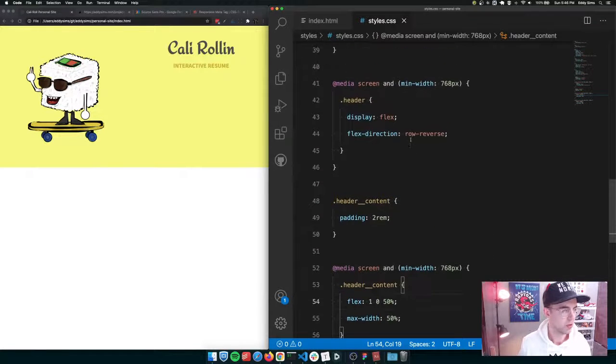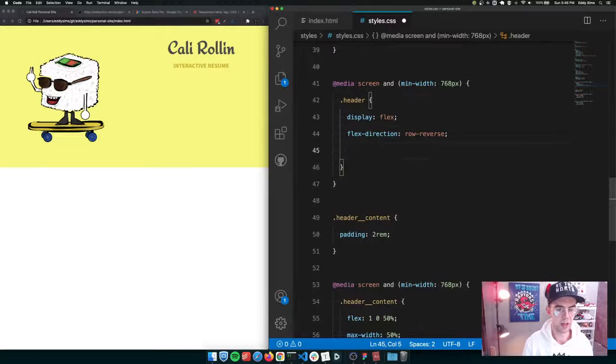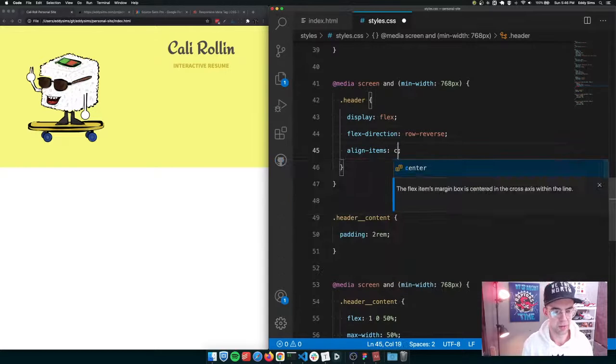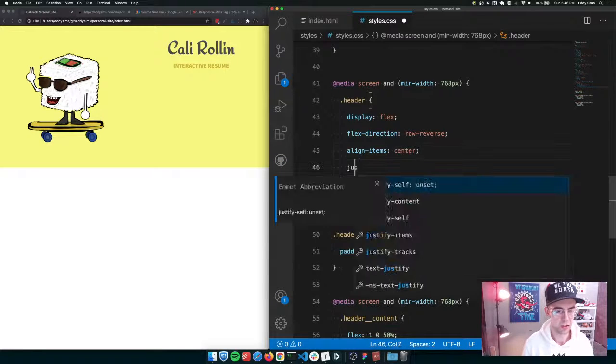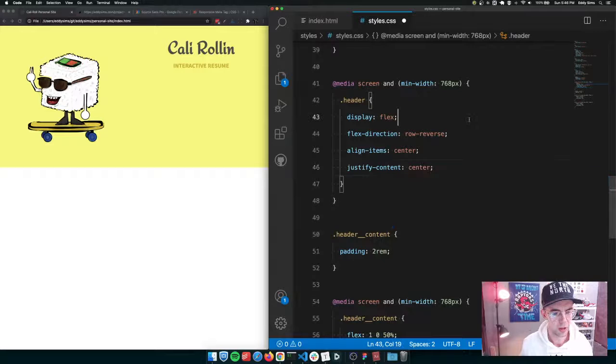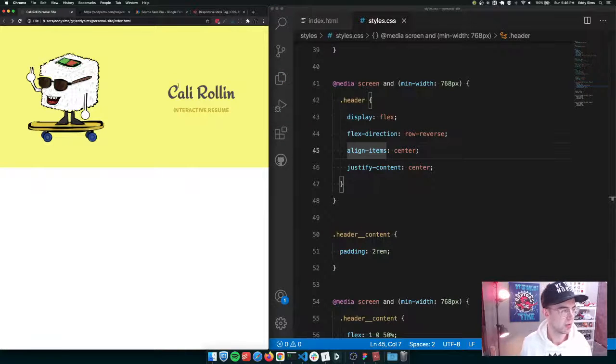Next thing we want to do is make sure that this text is center aligned here. So we're going to say header align items center and justify content center. And this is just going to say the align items is going to say vertically align my item center, and then justify content is going to say horizontally align my item center. So when we do that, we'll see that we get kind of exactly what we want there.